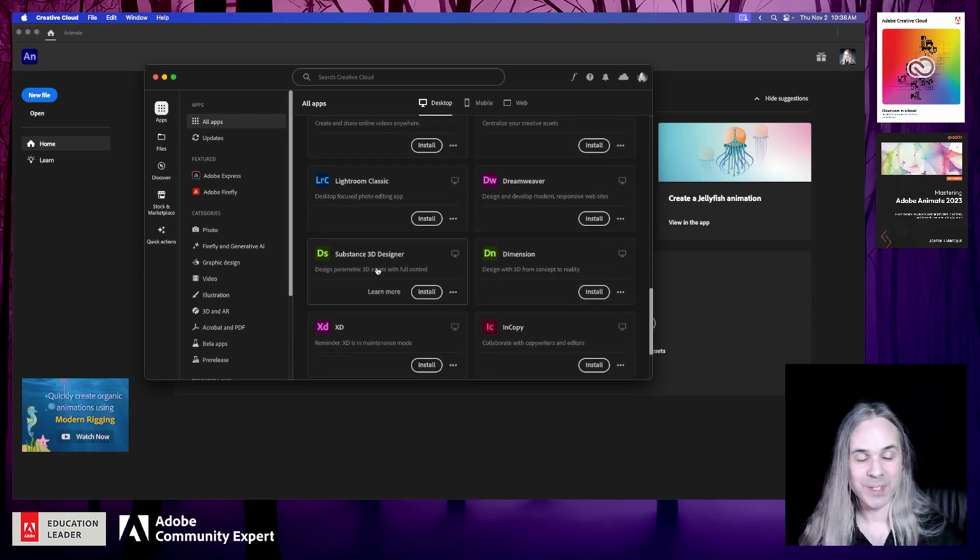And then Substance 3D Designer. I was talking with some of the Substance team at Max about this, and they've encouraged me actually to give Designer another shot. I found it very obtuse when I was using it before, so maybe I'll install that again and give it another crack.